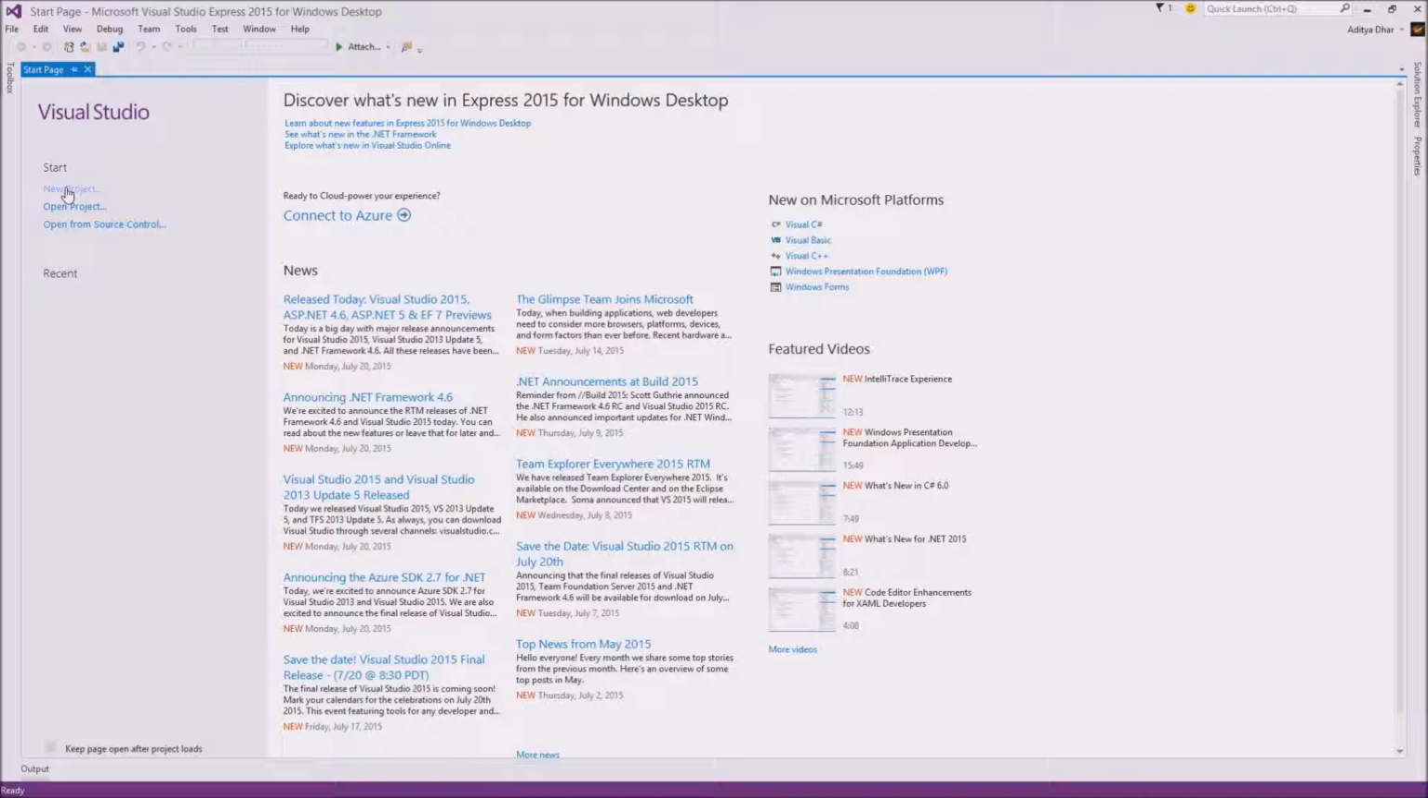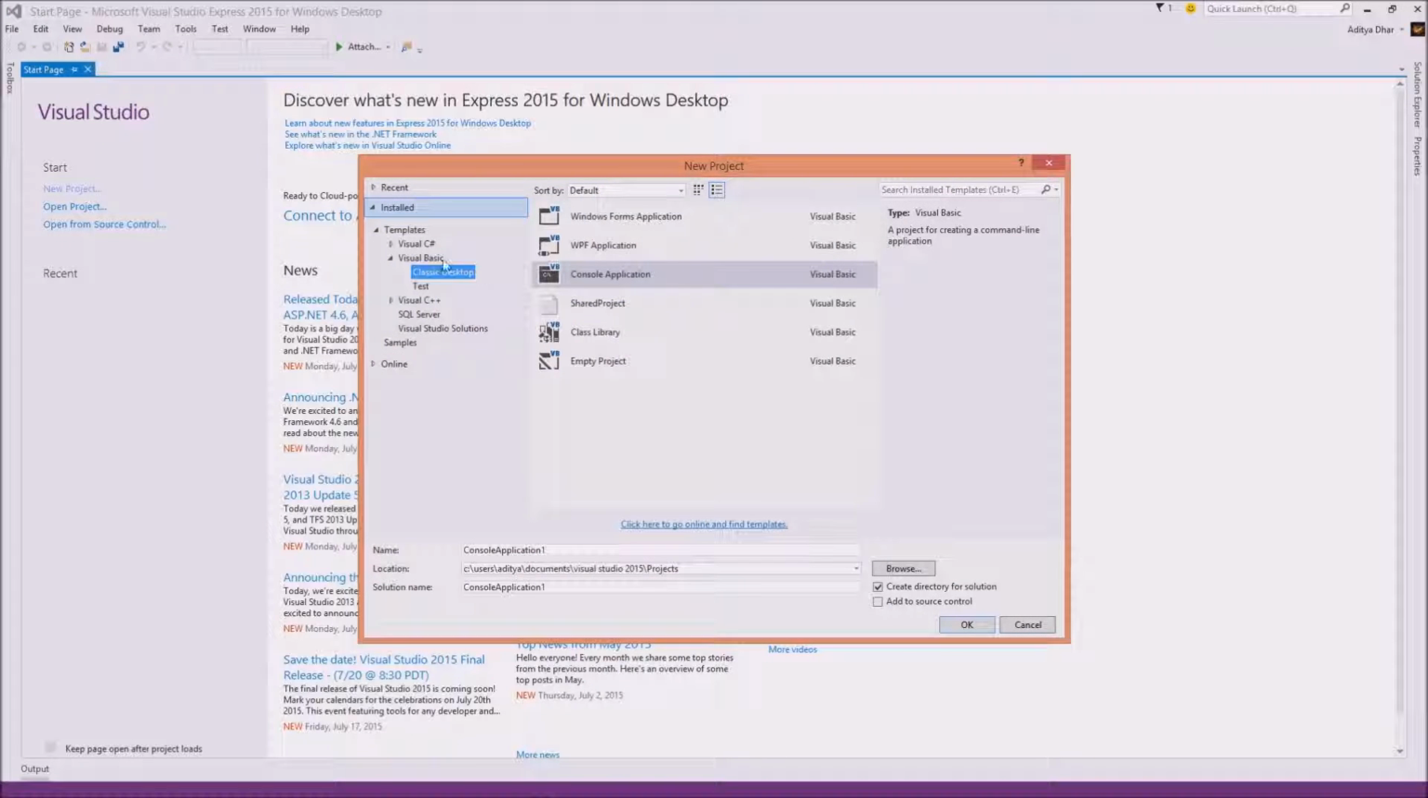So, click New Project, and then make sure you're selecting Visual Basic, and then if you're on 2015, it'll say Classic Desktop. Otherwise, it'll say Windows. So then, click on Console Application.